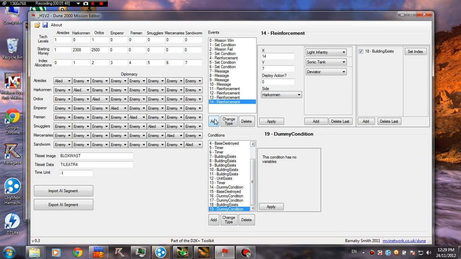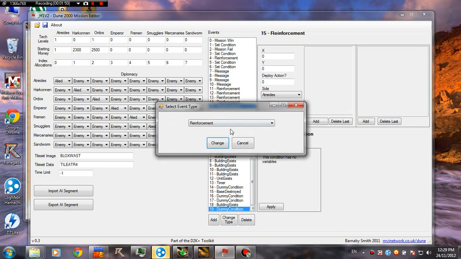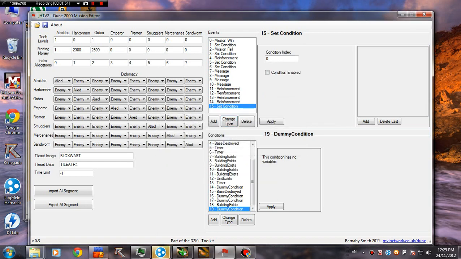And you need the set condition event, just like the text messages tutorial if you watch it. If not, I really recommend to do it. So right here you put the number of the dummy condition, which is 19, condition enabled, and then you add the same conditions as for the reinforcement event.